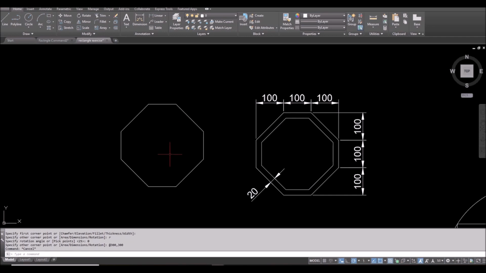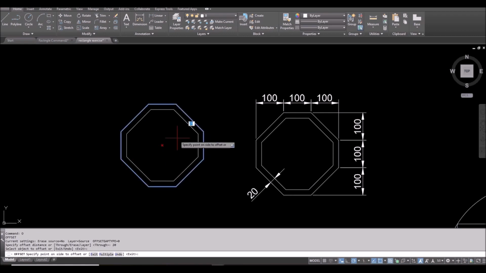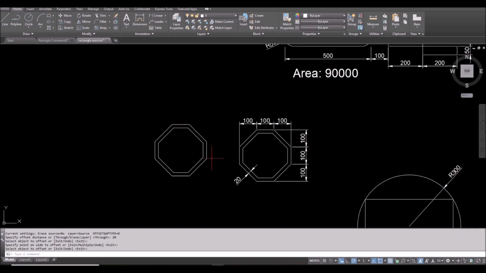And for the inner shape, you can type a command called offset, O spacebar, and type 20. The 20 is the distance between the 2 lines, so 20, and then select this line and move your mouse inside and click it, and spacebar to finish. So the command is O, offset.